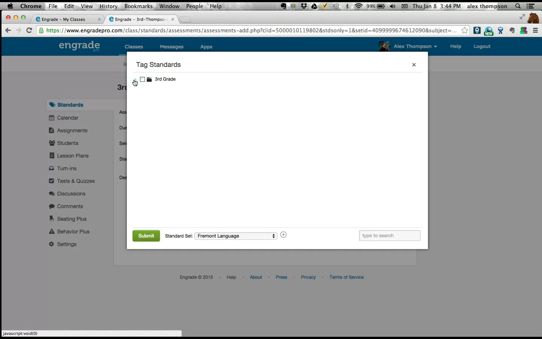So here's what I do. I just click this little triangle, see where that is? And it opens up this folder. And you can see there's 2 more folders. So for Fremont language standards in 3rd grade, there's 2 kind of categories of standards: conventions of standard English, and then the other category is vocabulary acquisition and use and knowledge of language.